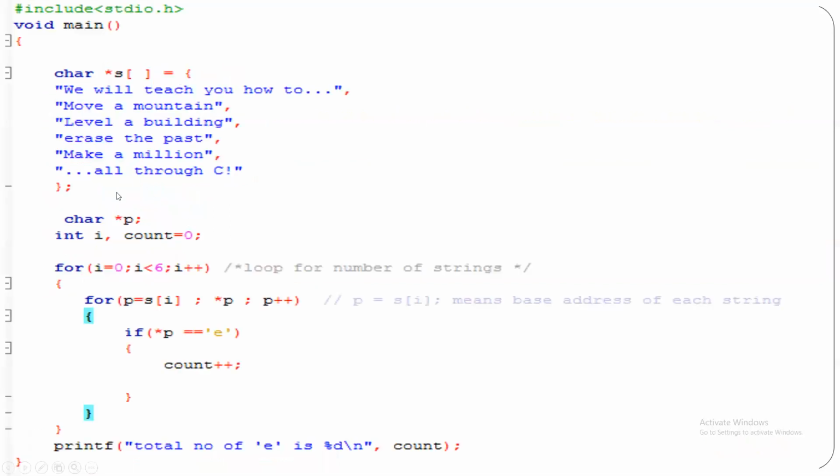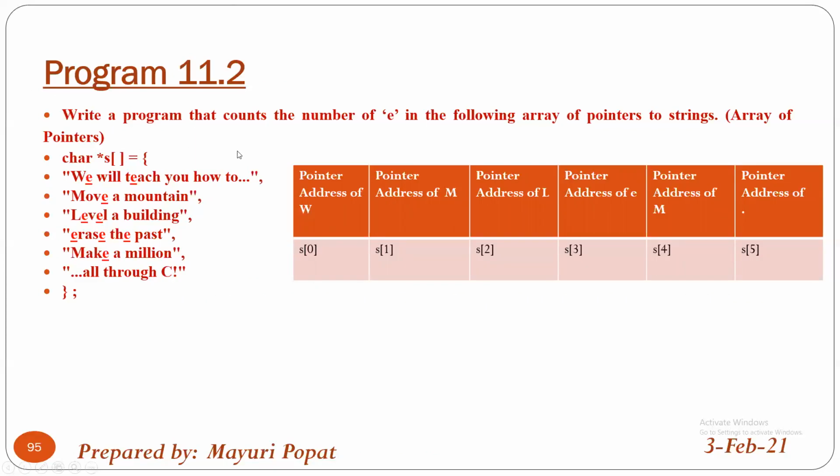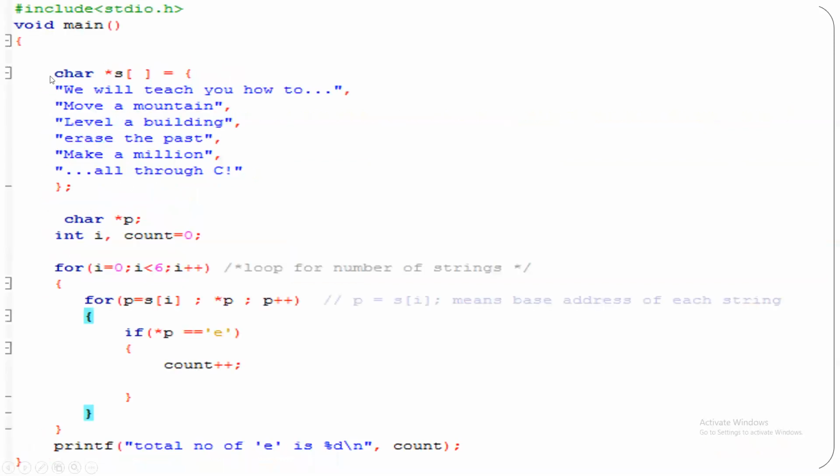Now, moving forward, what is the main objective of our program? We write a program that counts the number of E in the following array. So here you can see that we are having 9 E's inside it. 1, 2, 3, 4, 5, 6, 7, 8, 9. Right, so we are having 9 E's inside this. So we have declared an array of character pointers here, and we have written char star of p, right? We are also having one pointer variable which is p, right?